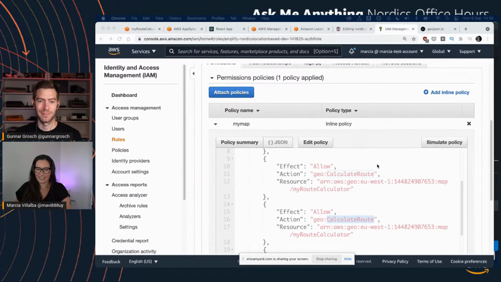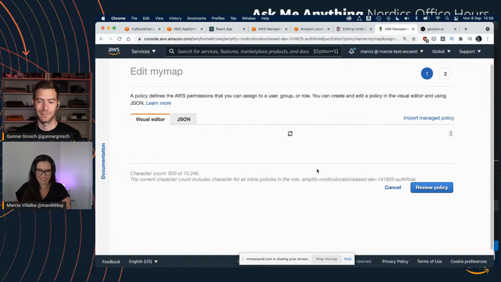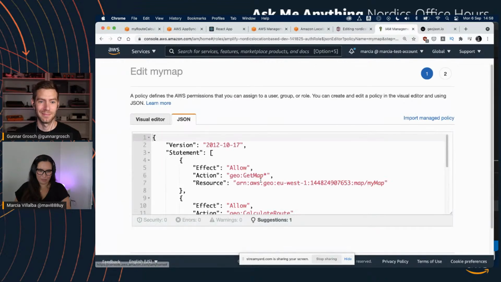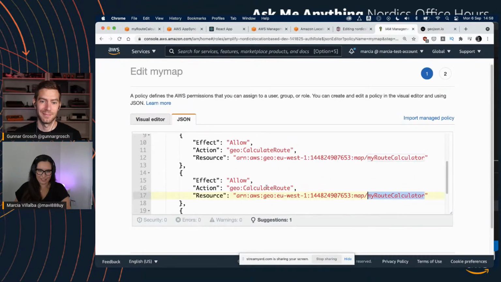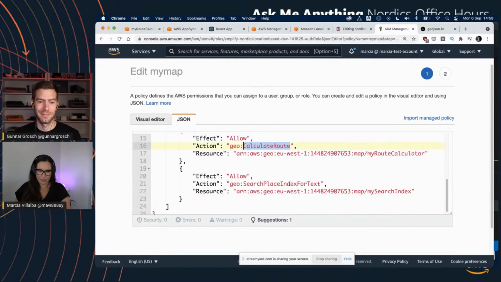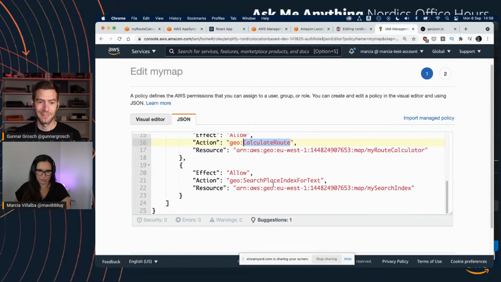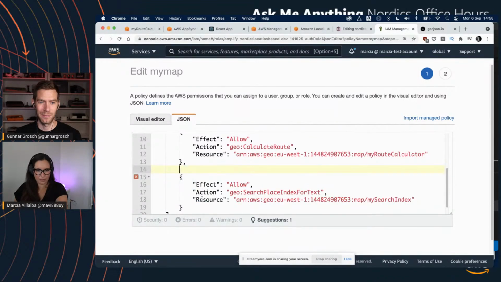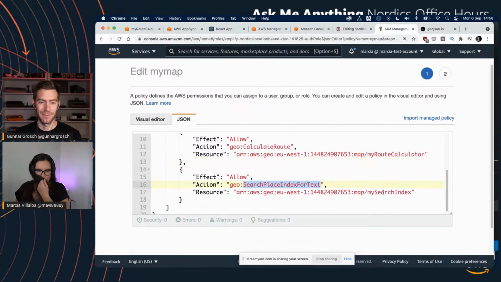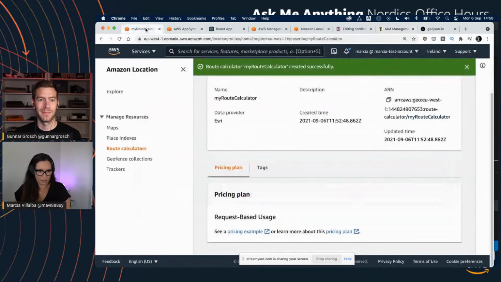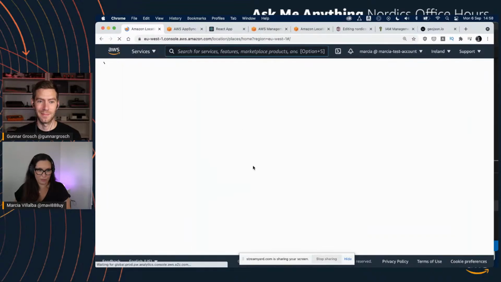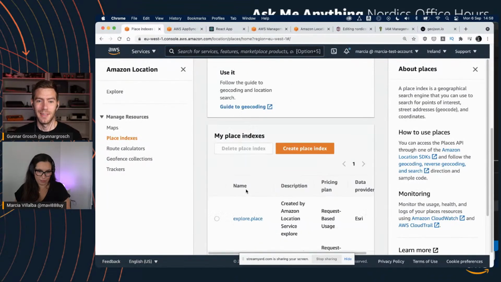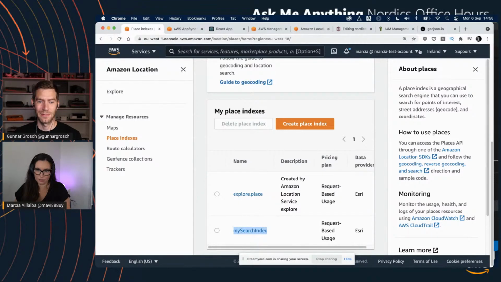You can see it in action. I copy pasted something twice. Search place for index, my search index. This is how you will check that you have the right permissions. I will go and verify that the name is right. My search index, here it is.